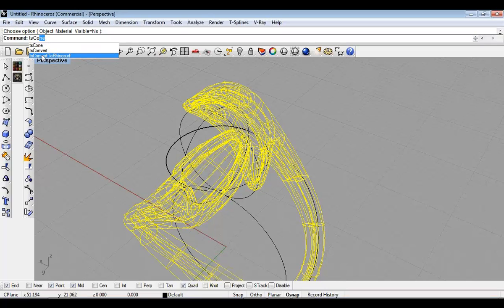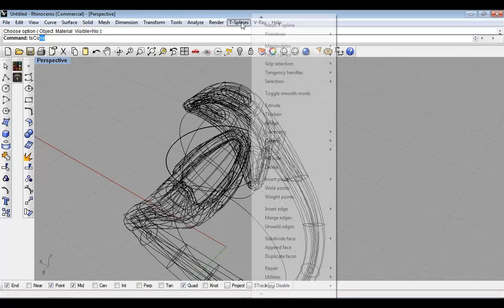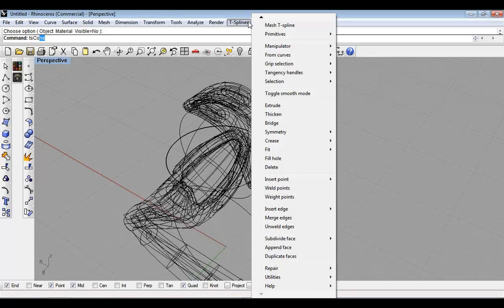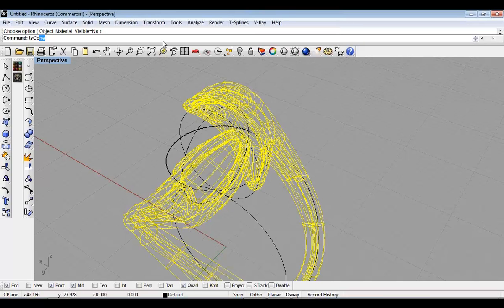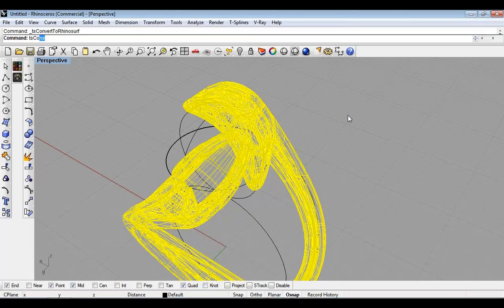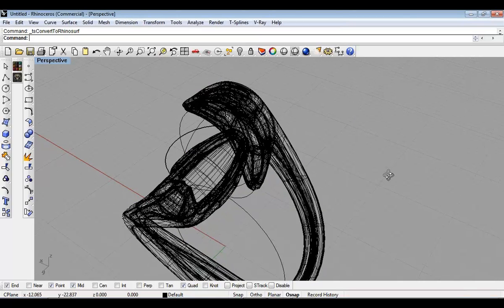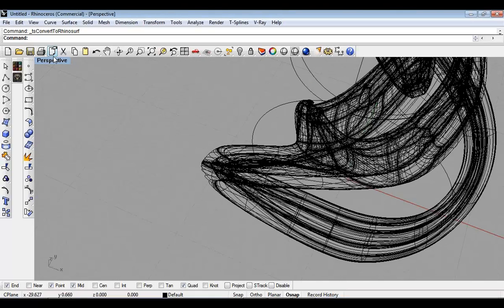You may not be able to see this because of the resolution, but the command itself is TSConvertToRhinoSurf, or alternatively you can pull it from the T-Splines menu, and I'm going to find it the first time myself. It's at the very top. There we go. Convert to Rhino object, the very first one on the T-Splines drop down. So I'm going to do that now. It's going to take a second, and it's made a whole lot of patch surfaces. I'm going to go to ghosted mode.